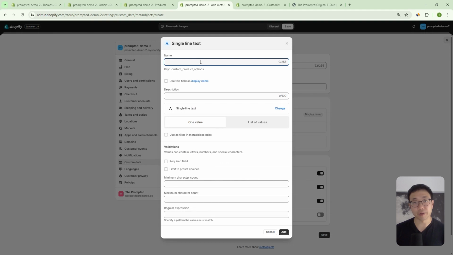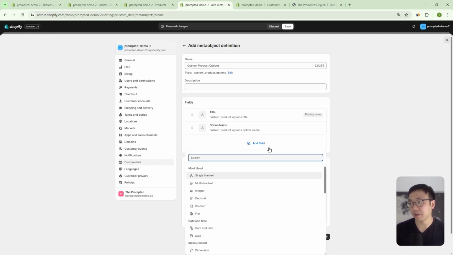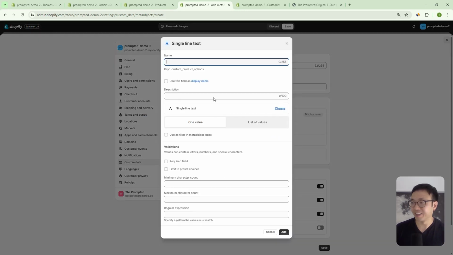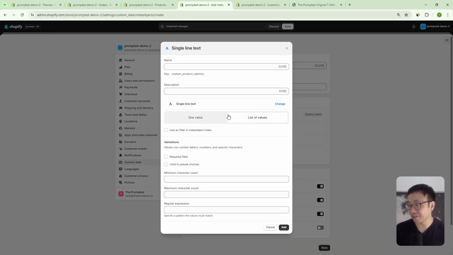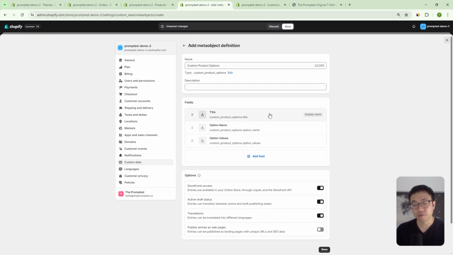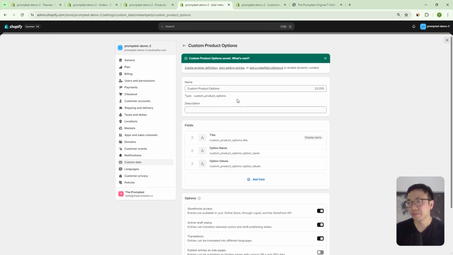Secondly, we're going to have also a single line text. We're going to call this option name. And this is going to be required as well. And we will add. And the third one will also be single line text. In this case, it'll be a list of values, not just one value. We're going to call this option values. We'll also make this required. And so this meta object will be used for the picker option that we were showing earlier. And so let's just save this.